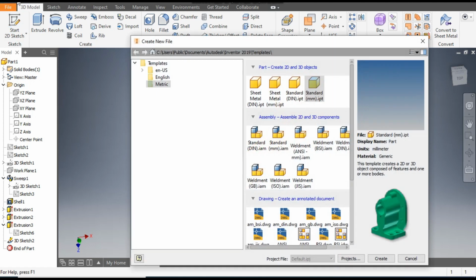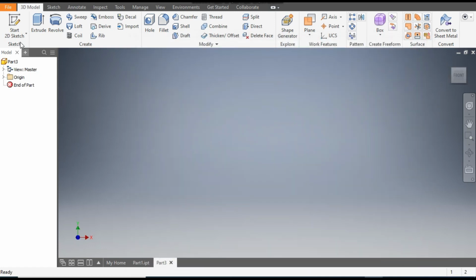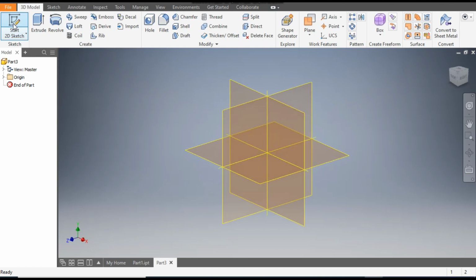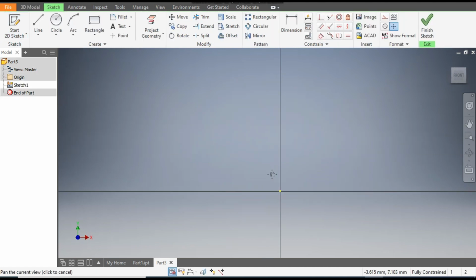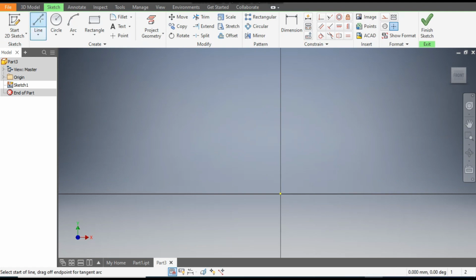Go to new, we will take a standard part in millimeter and create. Go to 2D sketch and from here we will select the XY plane. Go to line command. First make a rough sketch, a vertical line and here a line. Now go to dimensions.